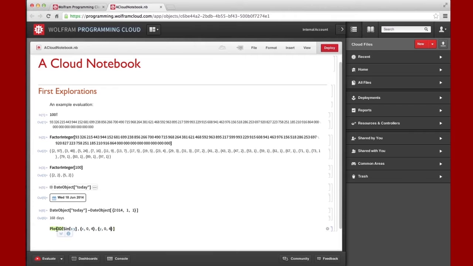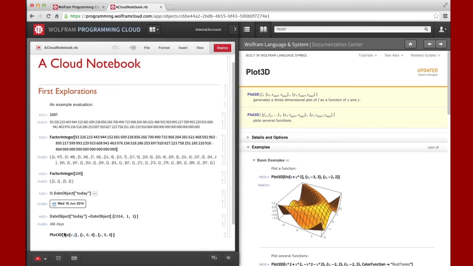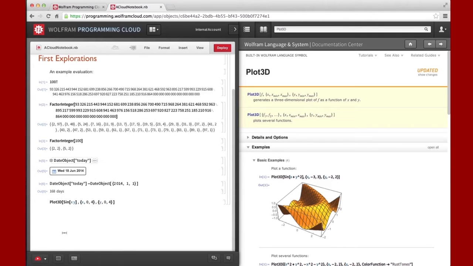You can get complete documentation for a function by hovering over the function name and clicking the I. The documentation appears in a pane to the right of the notebook. You can work with the notebook and the documentation pane side by side for quick access to function descriptions. The easiest way to learn the Wolfram language is to copy and paste examples from the documentation to try things out.